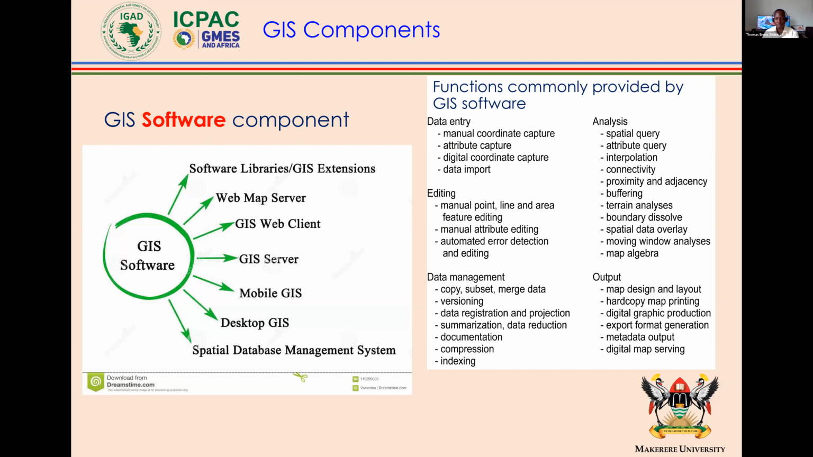You can also do versioning. We shall talk more on some of these terms in details as we move. Data re-registration and projection, summarizing your data, or you want to just reduce the records that you have. It might be too large and your computer cannot handle. You want to compress and index your data. So when your data is so large, you need to index it. Indexing is basically trying to tell the computer that every time I'm accessing this data, you use this information so that you can quickly locate where this data is, but also open it.